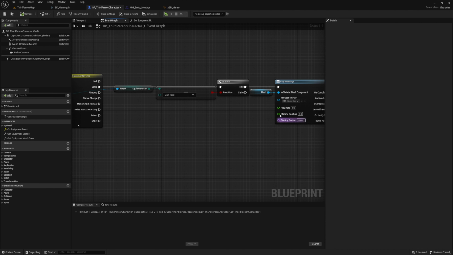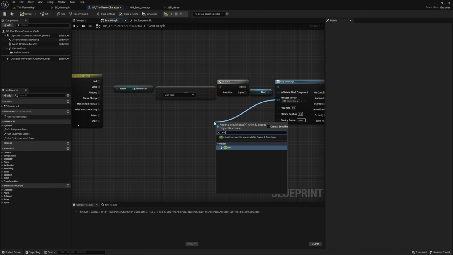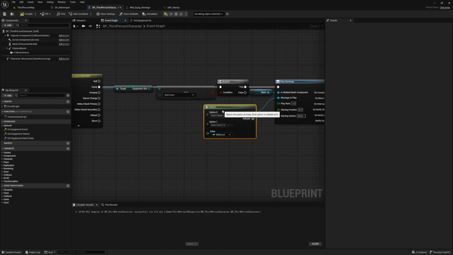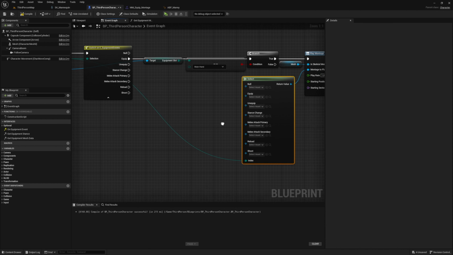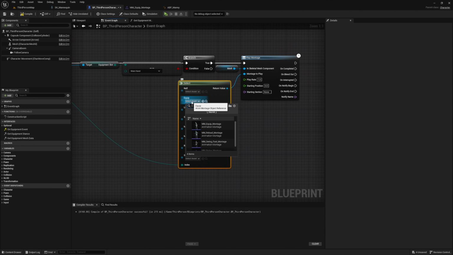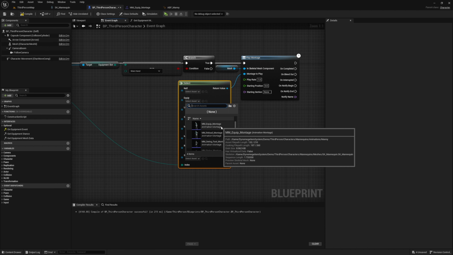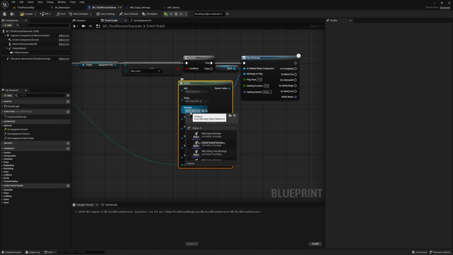Now let's go ahead and expand on this for some of our other events. I'm going to drag off from the montage to play node and create a select node. I'm then going to hook our equipment event enum into the wildcard index. This way I can play a different montage for the different equip events involving our weapon. Let's do the unequip montage next. And this one is actually just our equip montage being played backwards.